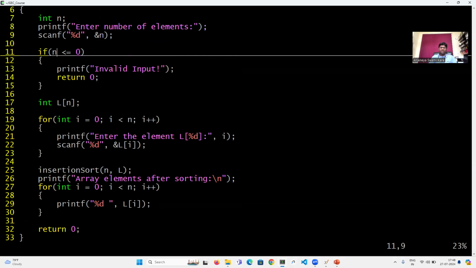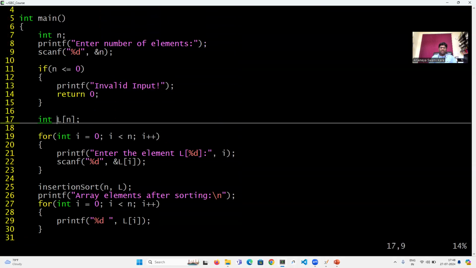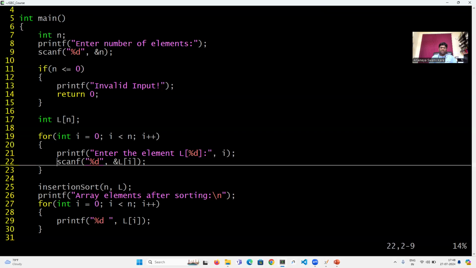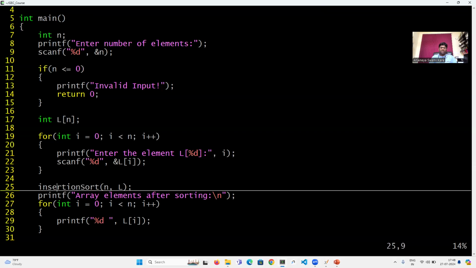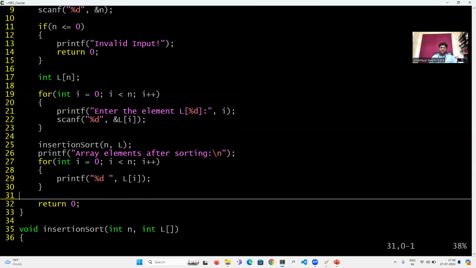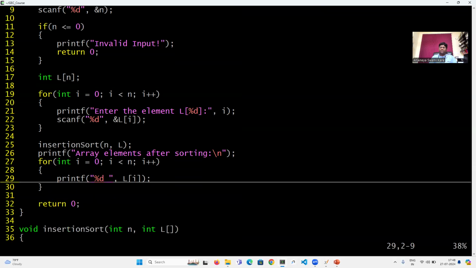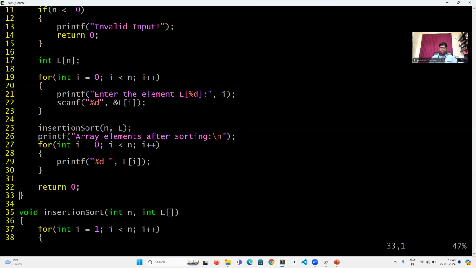So we read the number of elements n, validated it, and declared a list of size n, an integer array of size n. Then we have read the elements. Then we call the function insertion sort. After that, we have displayed the array elements which are already sorted through the function called insertion sort.